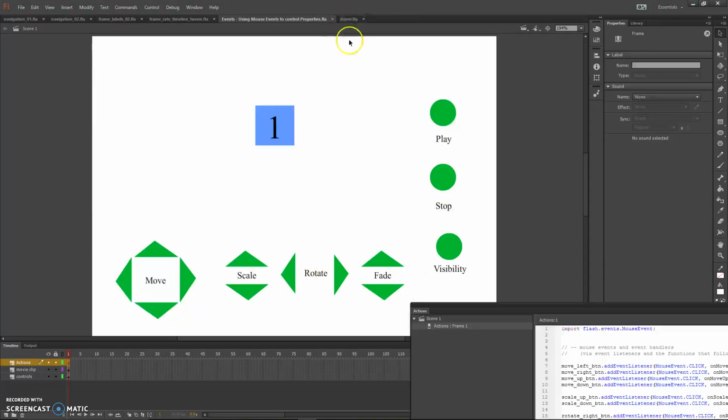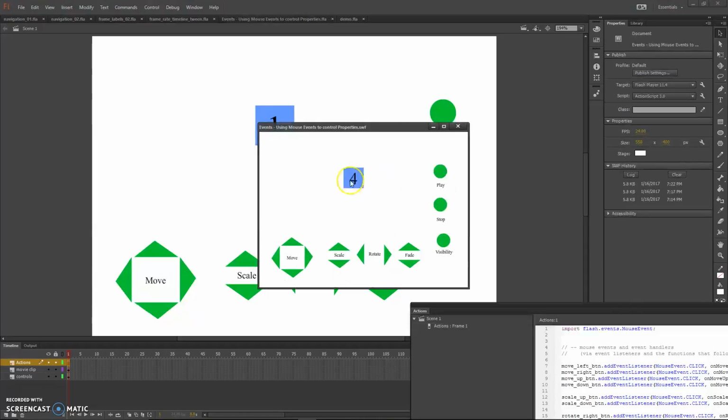So if we go to, well, I'll demo the example. So this is how it works. So you've got the movie clip. We can move it around a frame at a time, up or down. You can scale it up or down. You can rotate it by 20 degrees at a time, clockwise or anti-clockwise. We can fade it down or up. That should be working. Just scale that back up so we can see it.